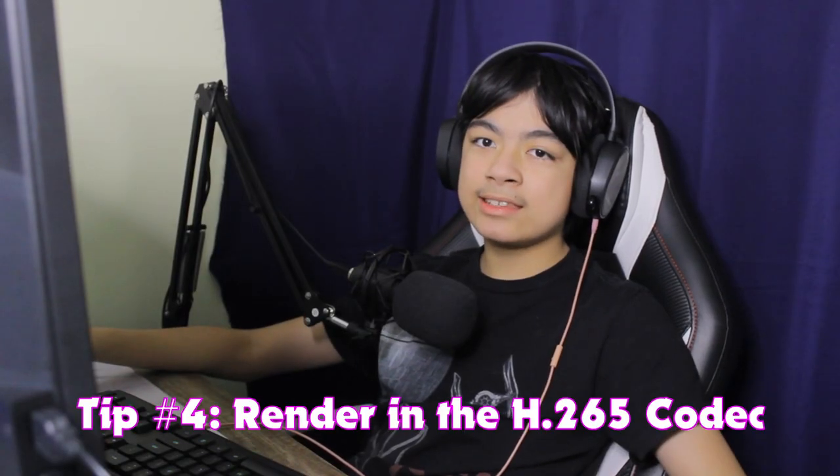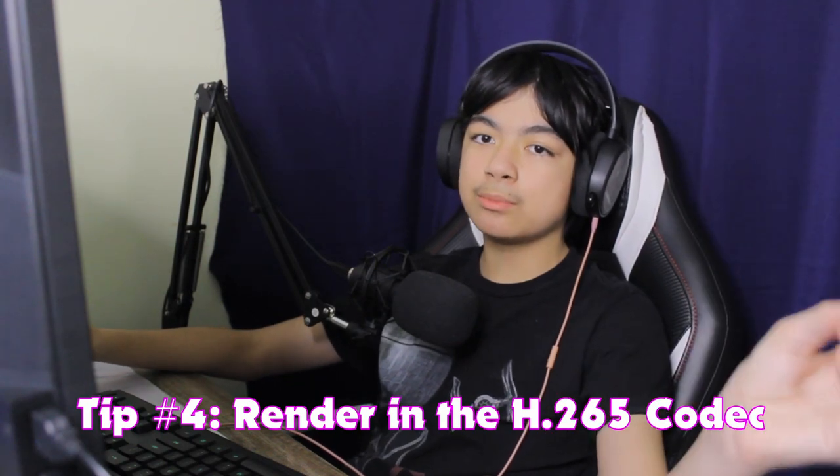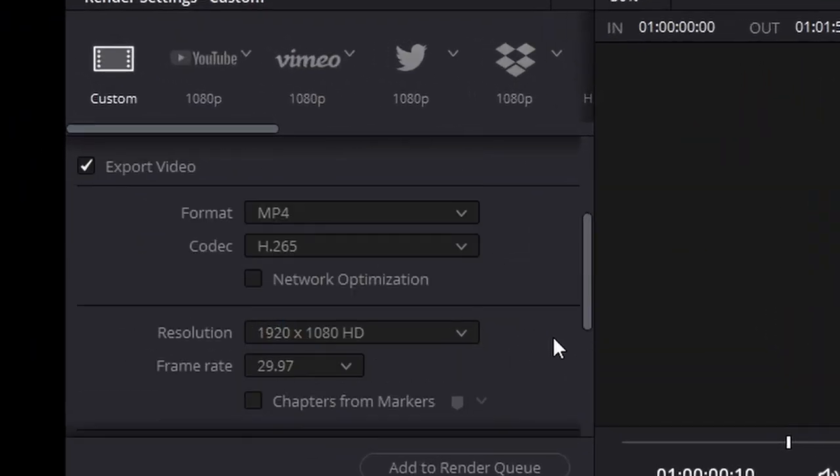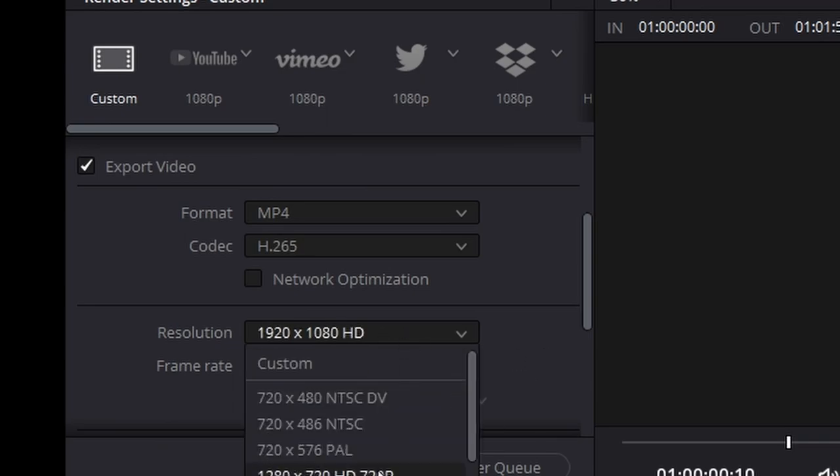And now here's my last tip. So in DaVinci Resolve 17.4, they actually released this new feature where H.265 video encoding will actually have hardware acceleration even in the free version. So I normally render my videos now in MP4 format with the H.265 codec, and it's gonna render so much quicker. And then render.